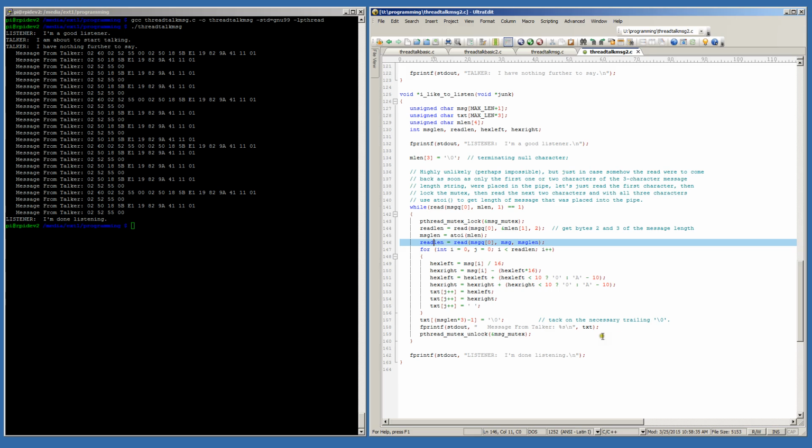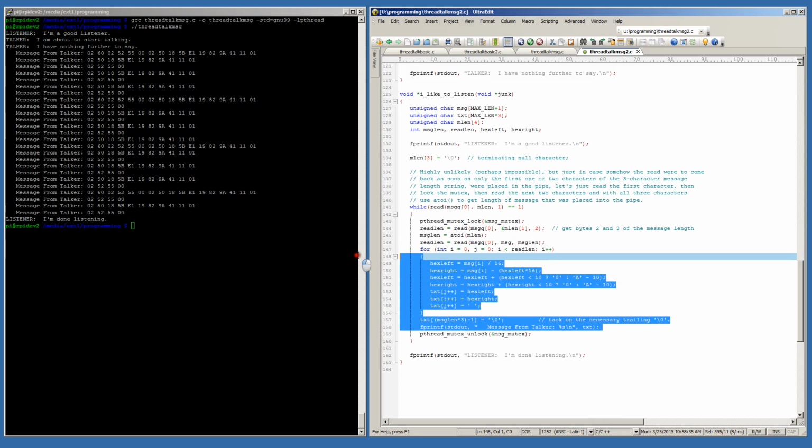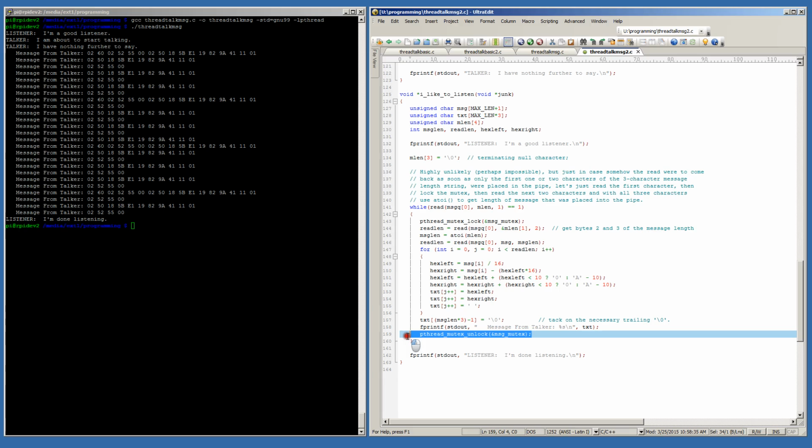The rest of the code works the same way, where I convert each character of that message into its 2-character hexadecimal notation. But before we end the loop, we do unlock the mutex so that we don't block the talking thread. We want to let the talking thread get some more information in there. If we didn't unlock the mutex, the system would never add any more messages to the pipe, and it would just kind of hang.